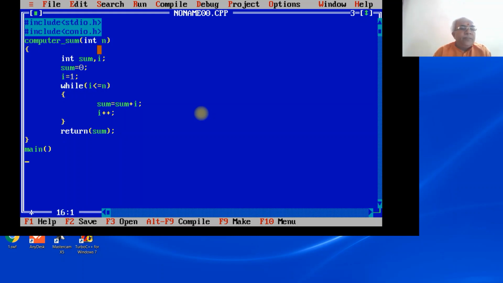Then go to the main program. Then enter it. Then we will write clrscr. Then we will have int n, sum. Then printf, enter the number of terms, \n. Then scanf %d and n. Then sum equals compute_sum(n).